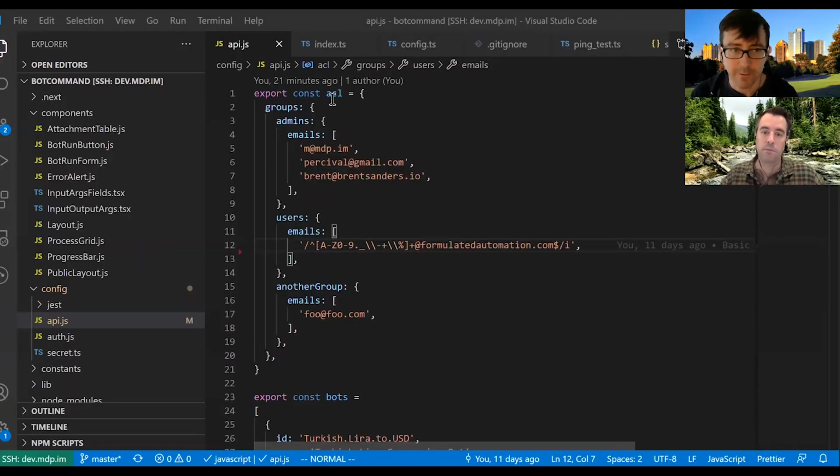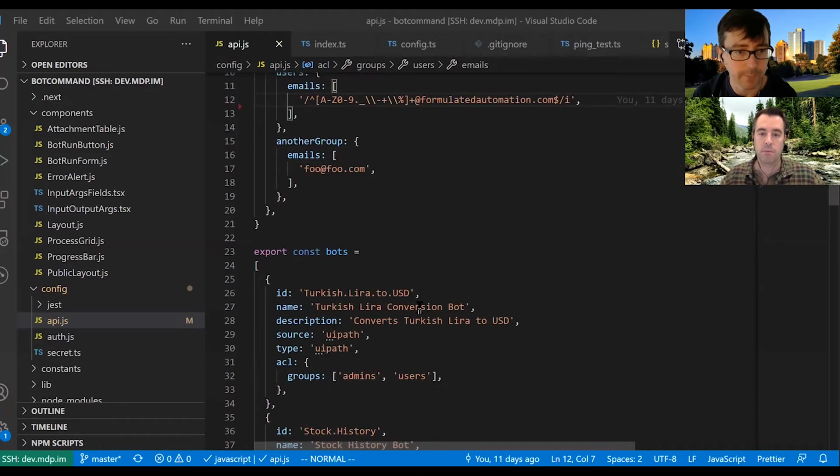I'm going to start quickly with a share of the configuration file, because if you're coming at this from the developer angle, that's fairly useful. So here's what a configuration file looks like. We have our basic ACL, and this allows us to define who has access to what. In this case, we're allowing everybody in Formulated Automation to access the bots as users. We defined a group called admins, and we put ourselves in there as admins. And then we have another group with a random email for testing.